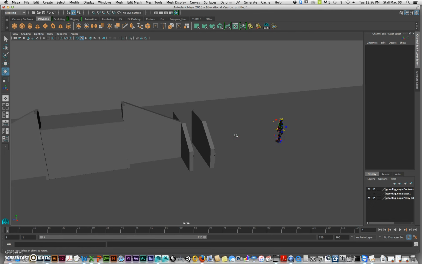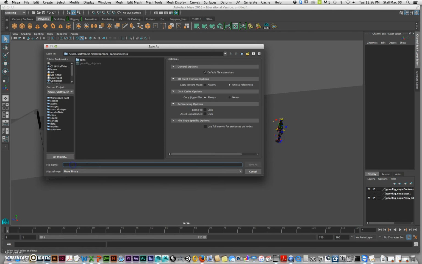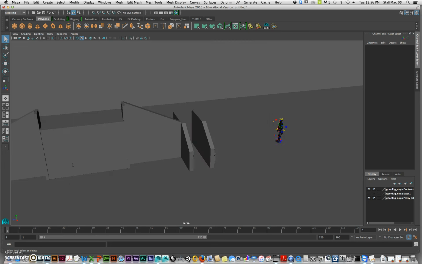So I'm just going to go ahead and save this, Command-Shift-S. And I'm going to save this as my first version. I'm just going to call it Parkour_V01. All right, and then I'm just going to end the video here, and then we'll start doing the animation on the next one.